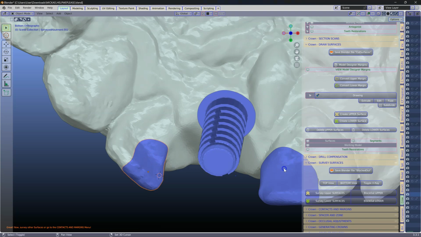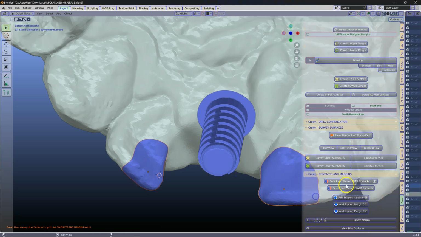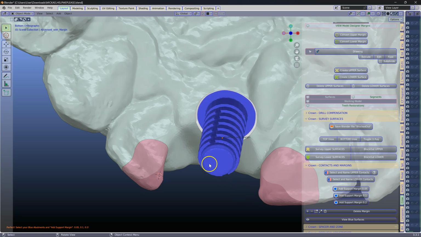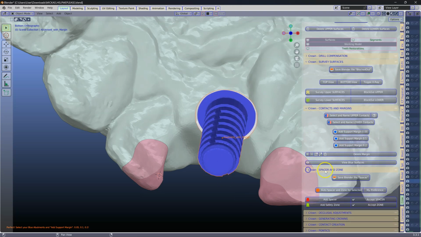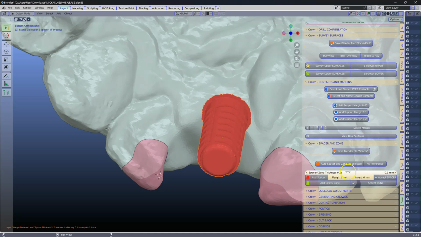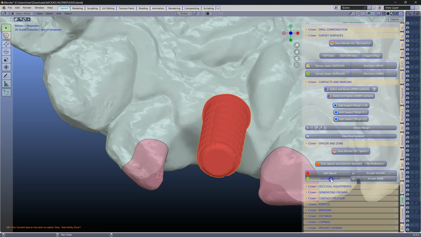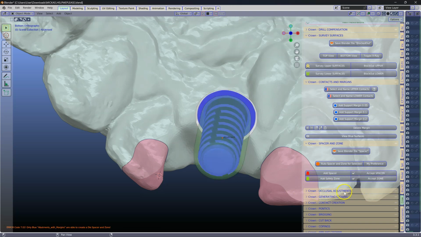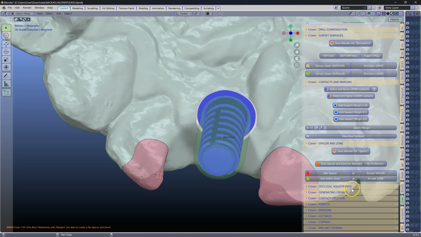Select this one, shift left click, select that one and make these pink contacts. Select this one, create a 0.2 millimeter margin. Select this one again, spacer, make a die spacer. We're going to make this a bit thicker. Says 0.2, that's 100 microns, accept that. Make a safety zone and accept that. We don't have to do the occlusal adjustments because it's out of occlusion.